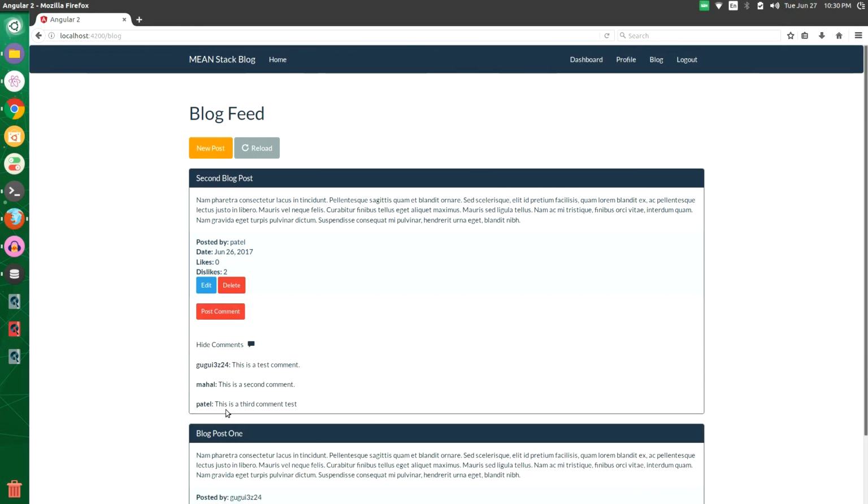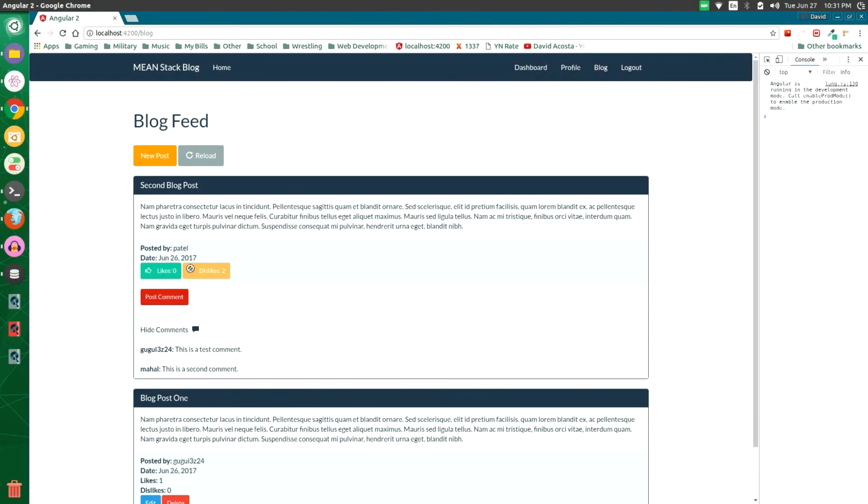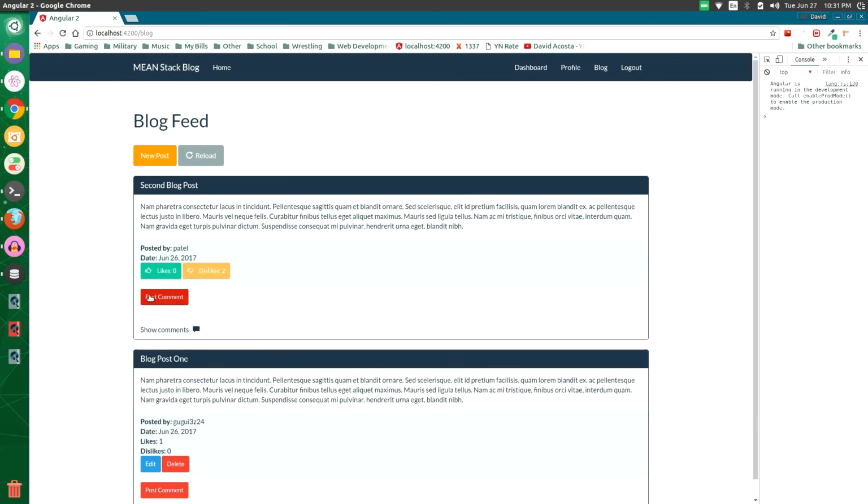Hit submit post. And actually I'm going to change that to say submit comment. But before I do that, I want to show you, you want to make sure that when you hit reload, it displays that third comment. So I'm going to hit reload, and then you'll see that third comment there. And you'll see it doesn't even reload the page, so it just immediately injects that new comment, which is pretty cool. But like I said, I want to change this.